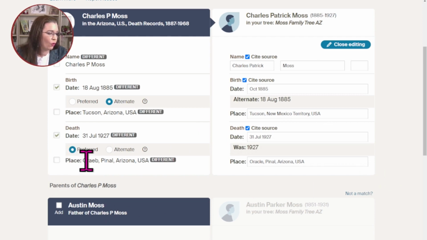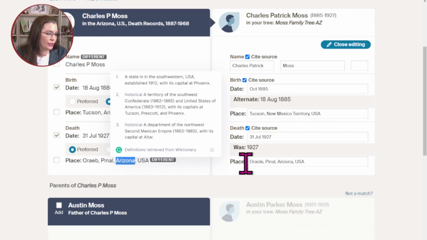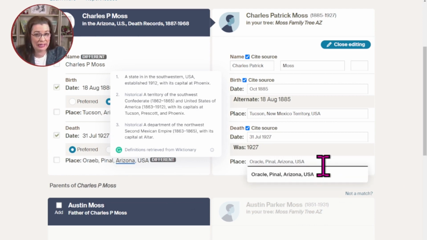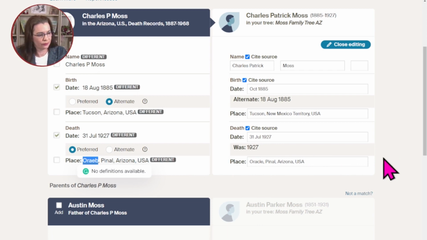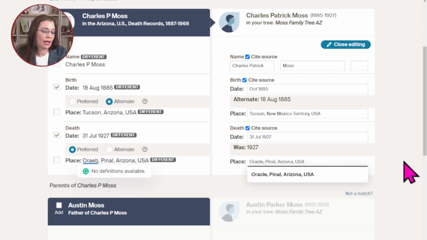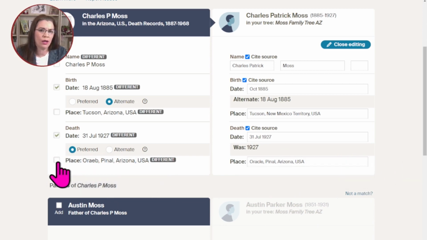Finally, we have Oraeb, Penal, Arizona, USA. I think that's how you say it. And then we have Oracle, Arizona. When you do a search for this place name, nothing comes up. So it doesn't exist. This is the one that is accurate. So we don't want to overwrite what is already in the tree.